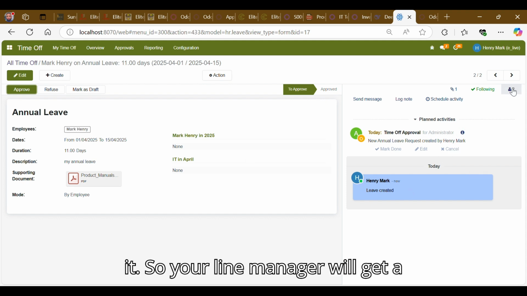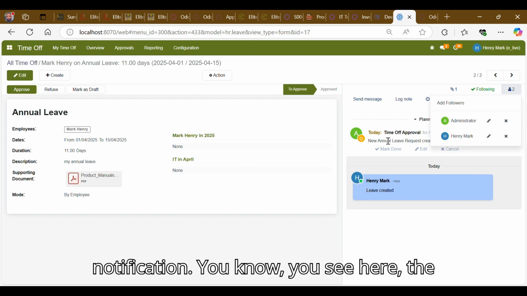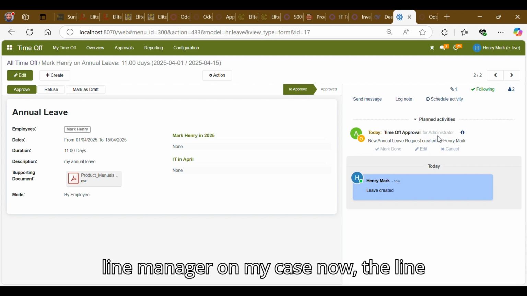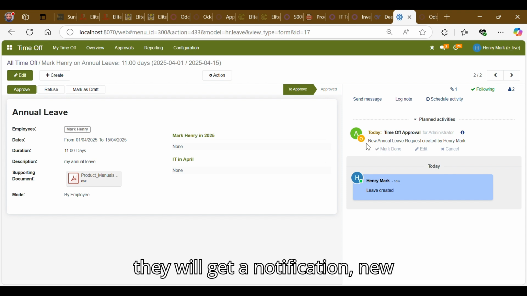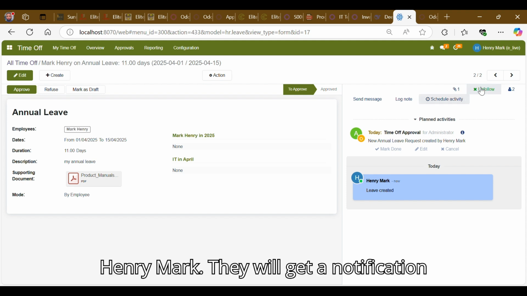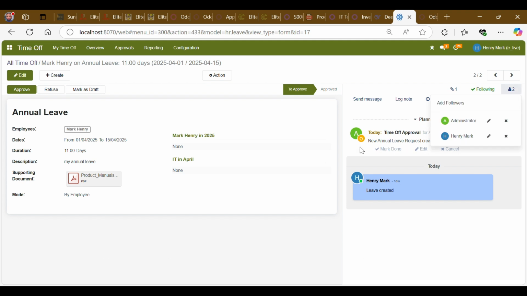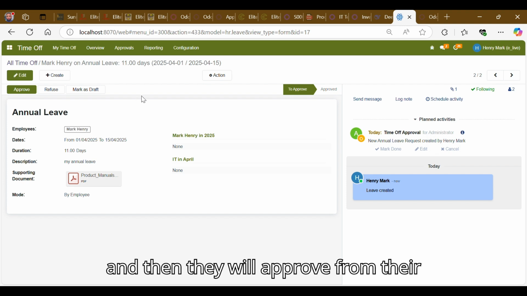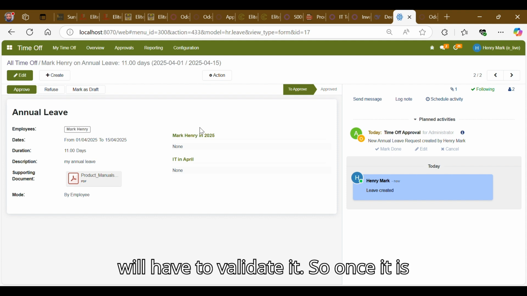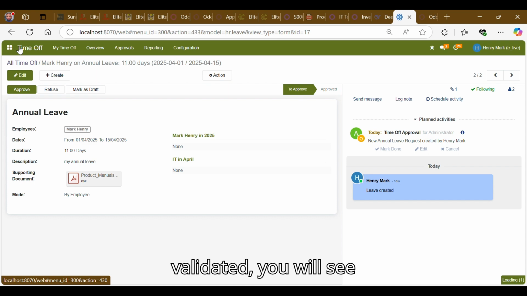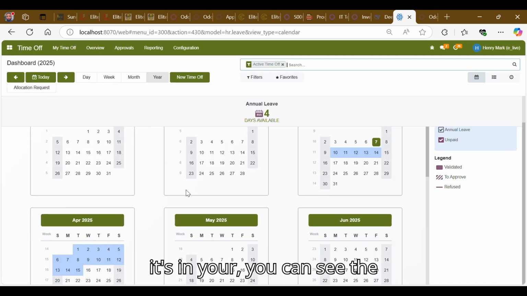So your line manager will get a notification. You will see here the line manager. In my case now, the line manager for me is the administrator. So they will get a notification, new annual leave request created by Henry Mark. They will get the notification and then they will approve from their side. And once they approve from their side, then the time off officer will have to validate it.